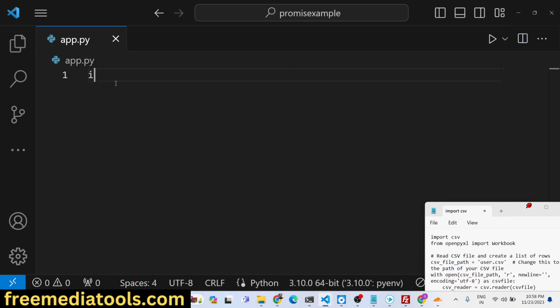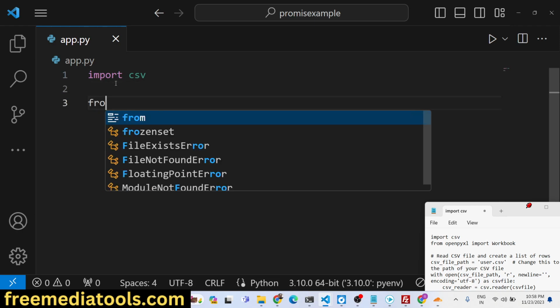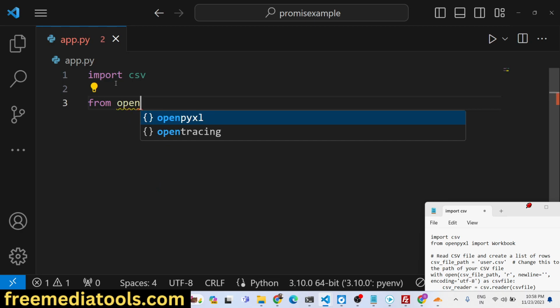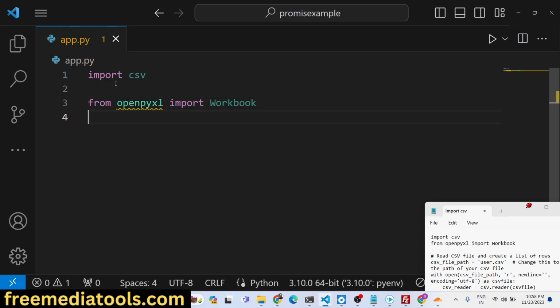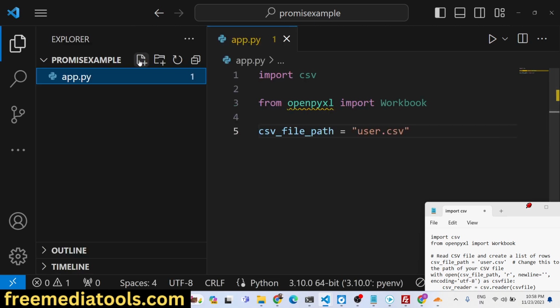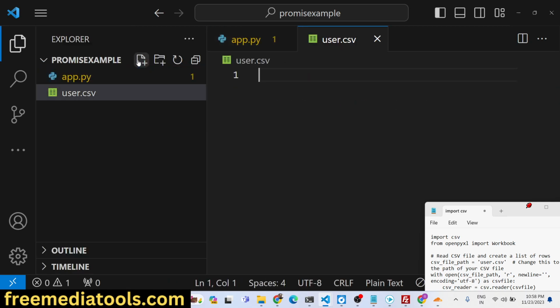So right inside this file, guys, first of all we will import the csv module, which is a built-in module of Python, in order to read the CSV file. And from the openpyxl module, we will import a class, which is Workbook. And now we will read the CSV file, which will be present in the root directory. So we will make a user.csv file, guys, in the root directory.